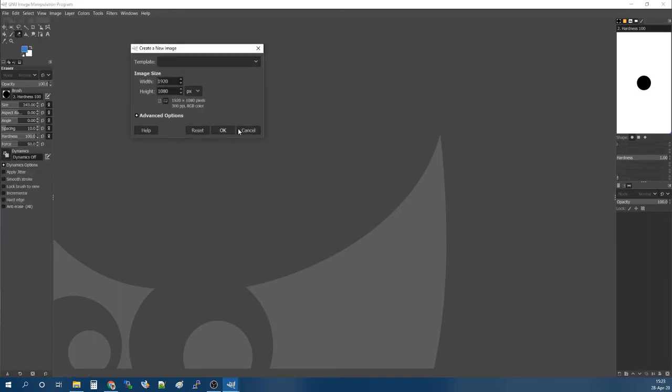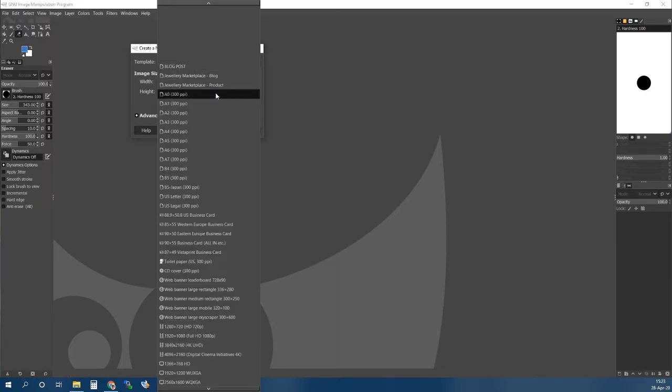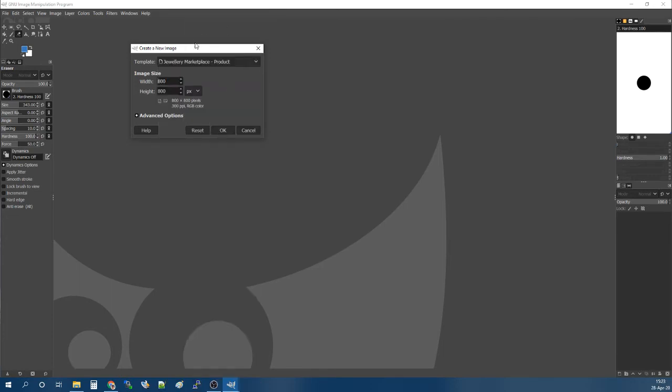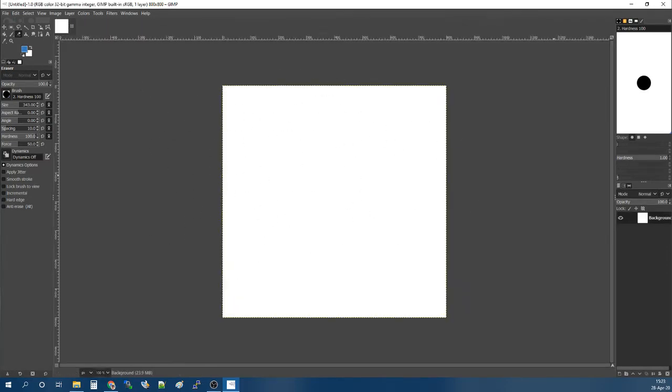We open a new canvas, the one that we want, which is this particular canvas. We're going to use this canvas for this presentation. Canvas is 800 by 800. So that's our image. And now we will open an image that we want to fit into this canvas.